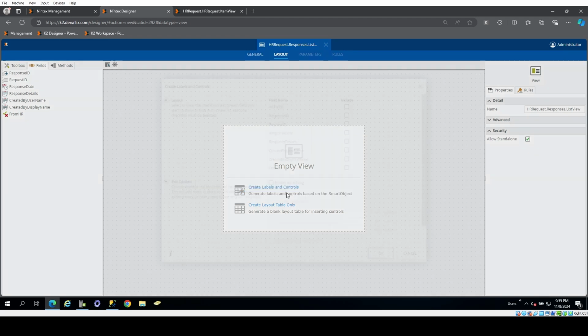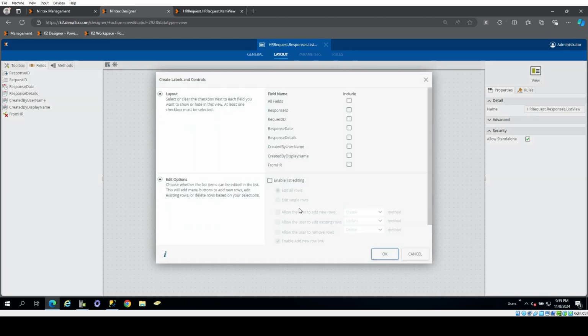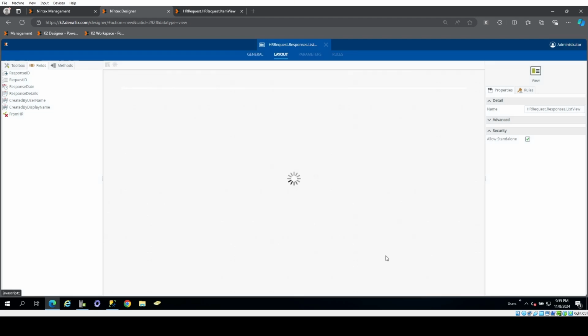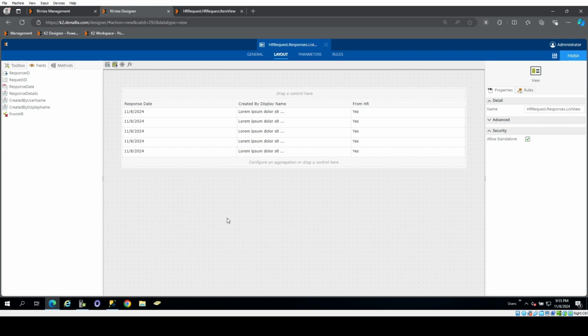All right, and now we'll create labels and controls. And here we'll add request date or response date from HR and created by display name. We don't need list editing here, although we will have to add a response. So we'll have to figure out how to do that. Maybe we'll do that in a separate view, or maybe we'll do it above. Okay.